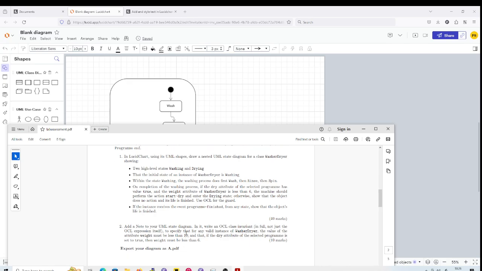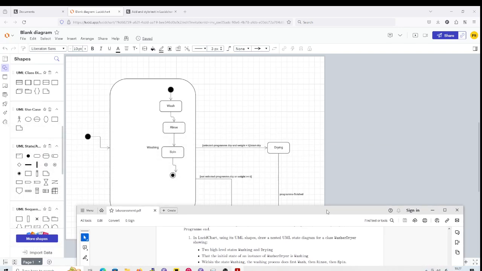Add a note to your UML state diagram. In it, write an OCL class invariant in full, not just the OCL expression itself. Okay, so it wants the line that's going to tell us it's a class invariant. To specify that for any valid instance of washer dryer, okay, that's what class invariants do, the value of the attribute weight must be less than 10, and that if the dry attribute of the selected program is set to true, then weight must be less than 6. Okay, well that sounds quite complicated, but hopefully it's not really so complicated.